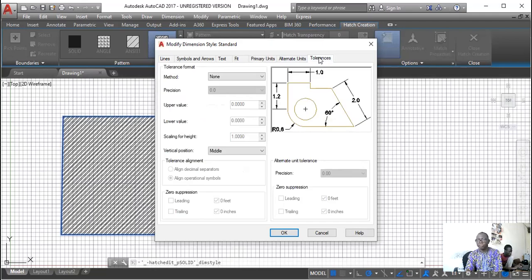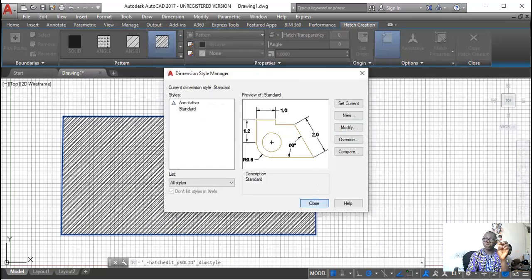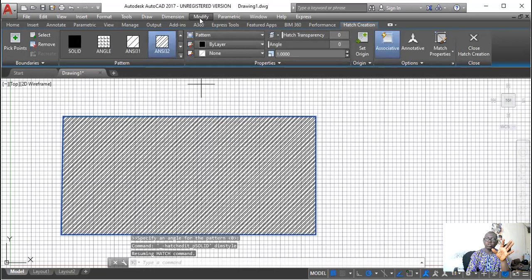Okay, so we have alternate unit tolerances. Tolerances are the degree of variations we allow. Now that's on dimension style. So I don't want to do a very lengthy video. I want to go to modify.